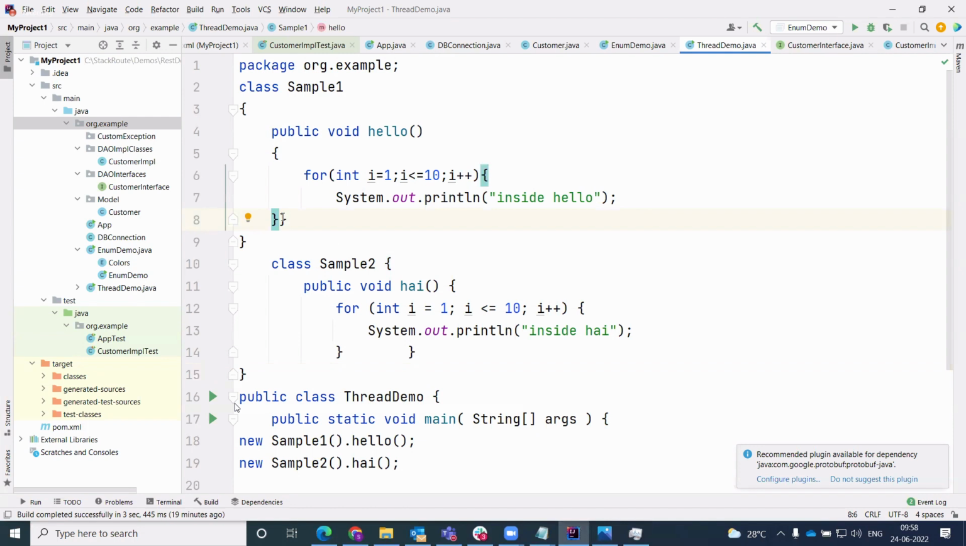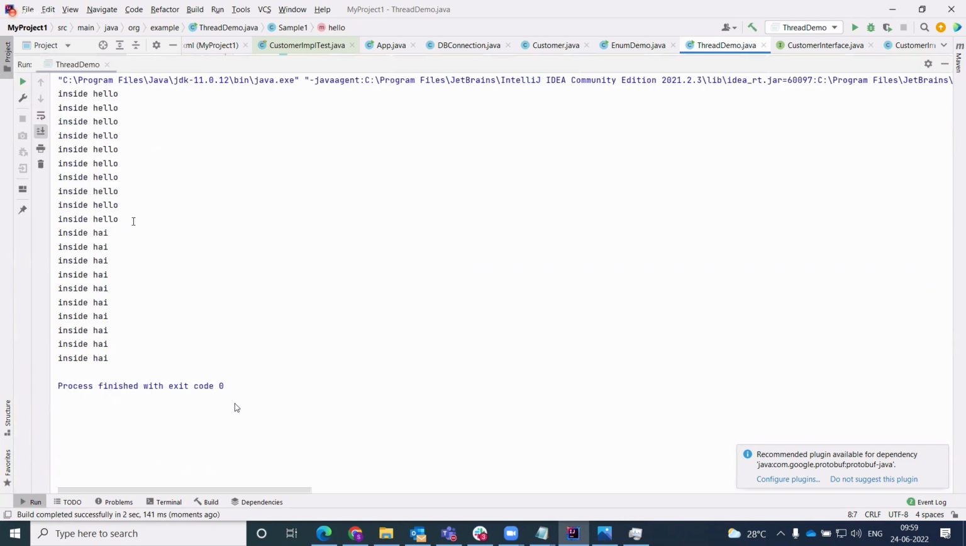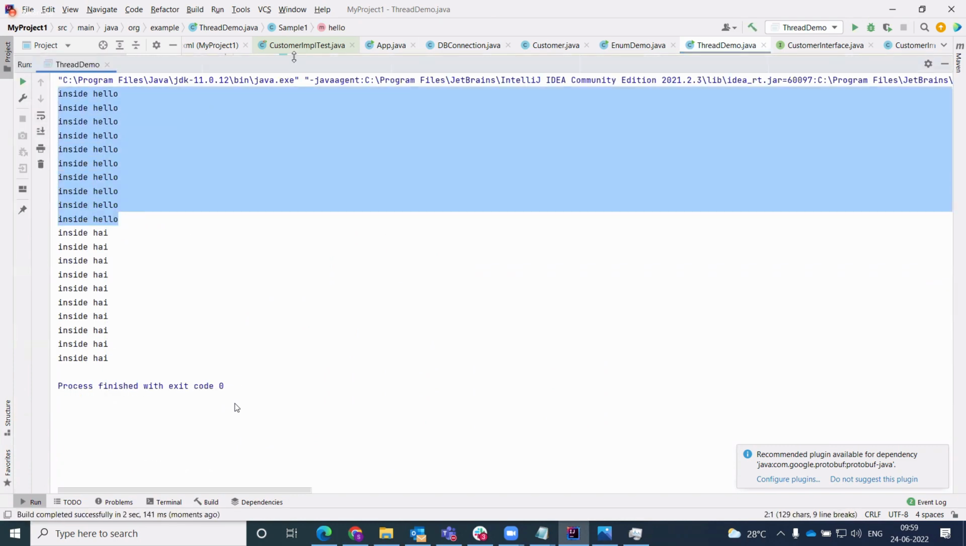Ten hellos and 10 hi. Correct. 10 inside hello, 10 inside hi. A simple program, as I said, no thread, nothing. Because of my printing statement, you will get 10 hello and 10 hi.